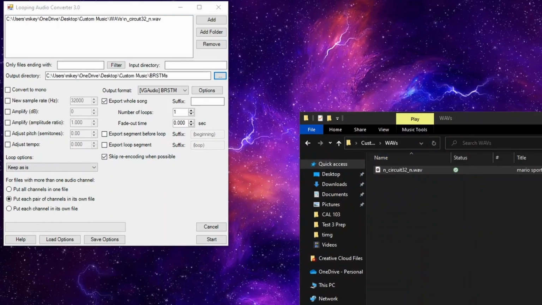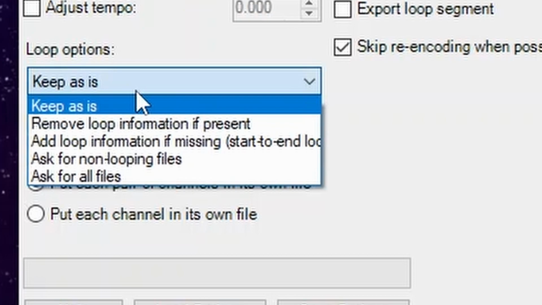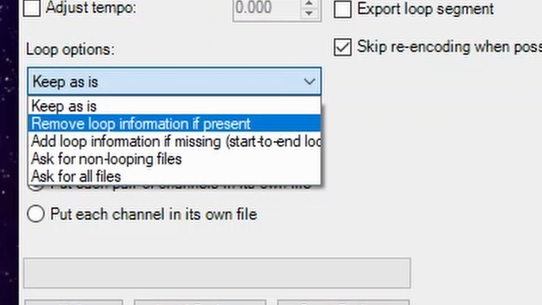The last thing we need to talk about before creating the BRSTM is the loop options. In this menu, there are 5 options. Keep as is does not add any looping information, meaning that your song will just have the same looping information as it did.